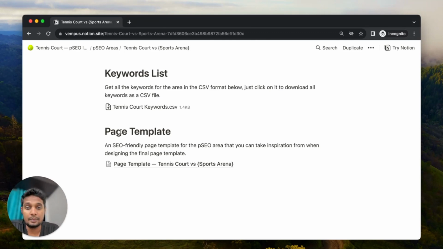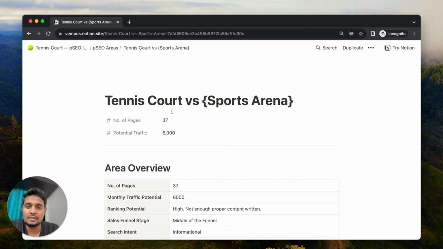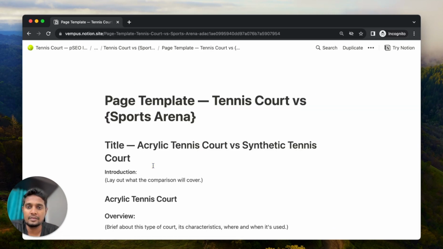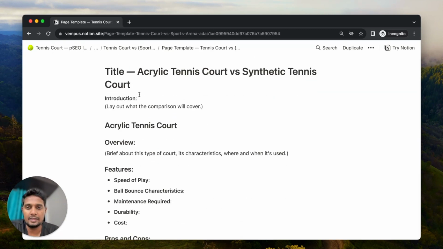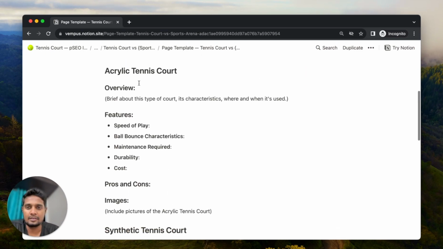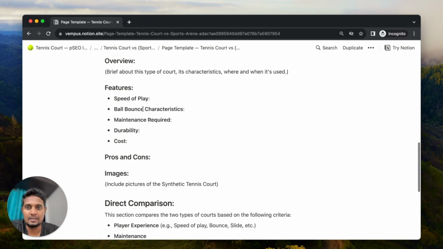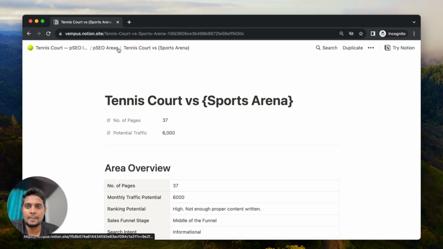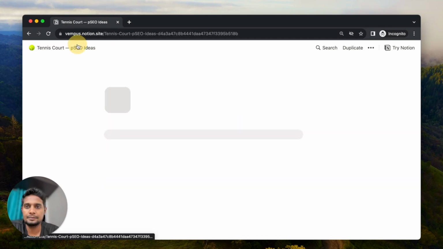Now there is the page template. So suggestions, like this is not the final page template, but we have carefully analyzed all the existing ranking pages and then have decided to create the page template. So if you click on the page template, then you'll have the idea of how the page templates can look like. So introduction, overview, features, images, and stuff like that. Everything is written here. If you go back, let me go back.